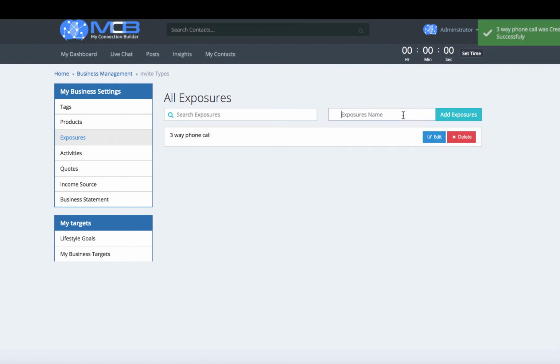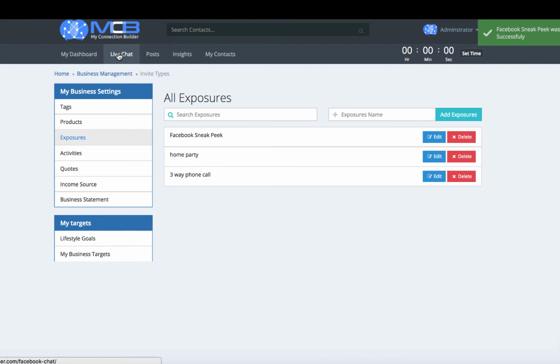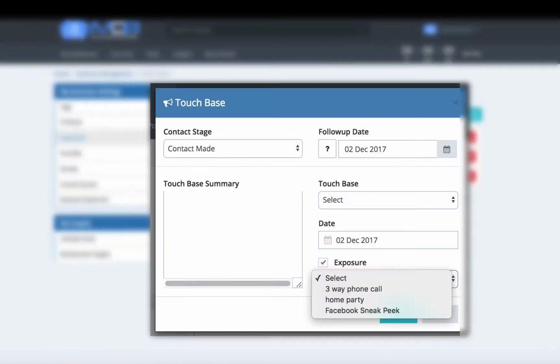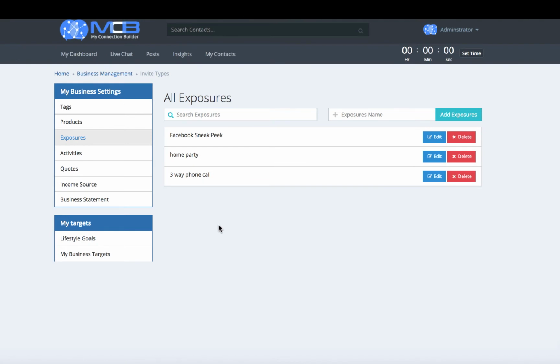I will add another, Add Exposure, and another, Add Exposure. And now, when I am in a live chat, in my dashboard touch base, in my contacts touch base, I will have the opportunity to select from one of my preloaded exposures if that is part of the conversation that I had with that person for the logged touch base. The next tab is Activities.